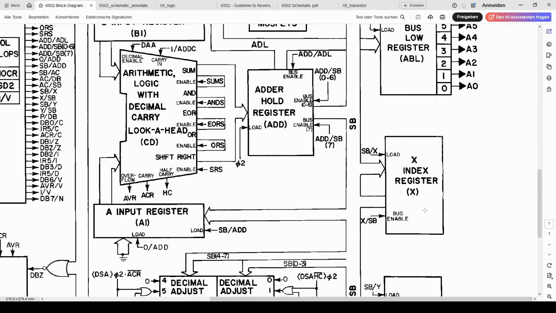So what we can see here is the X index register is only connected to one bus, the SB, that's the special bus. The 6502 has several internal buses, but that doesn't really pertain to us in this example. But the point is it's just connected to one of them. And then it has one load line and one bus enable line. And as you can see, those are labeled SB/X, and the slash just means onto, and X onto SB. So it's always source onto destination. Pretty straightforward, I would say.